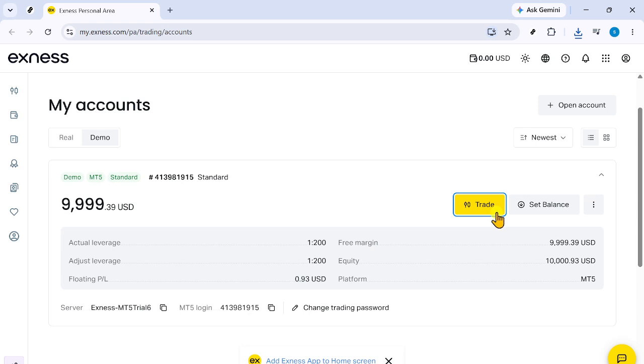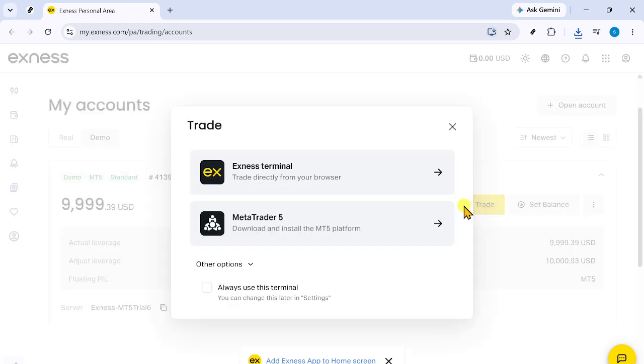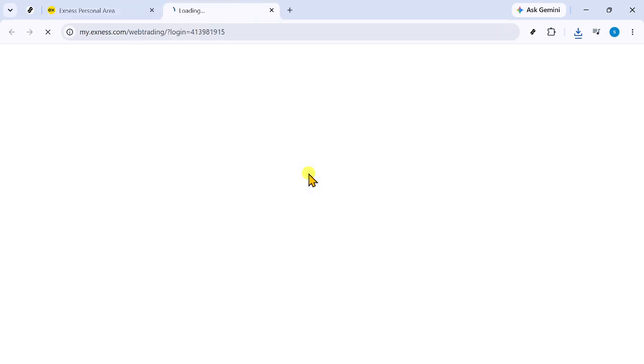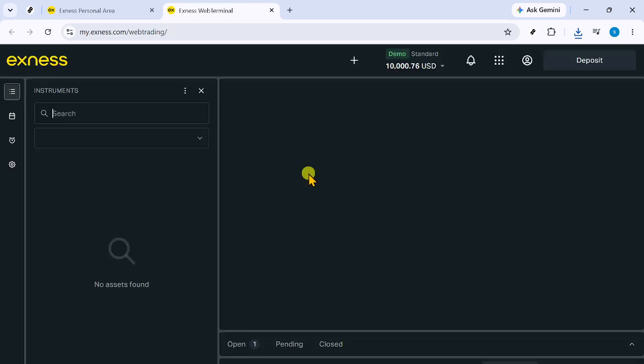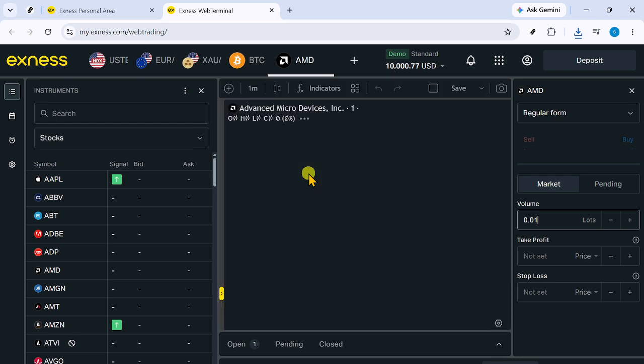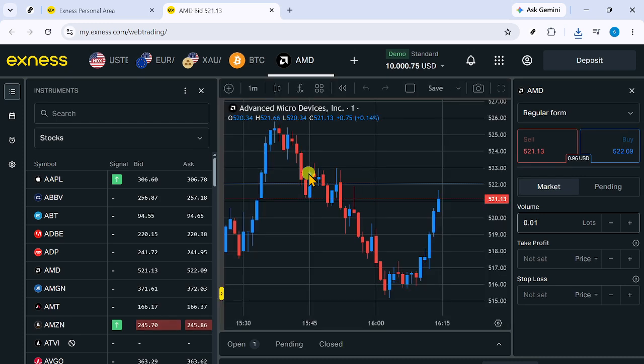From the trade area, select Exness Terminal. This will take you into the web-based trading terminal, where you can view charts and adjust how they appear. Give it a moment to load fully if needed, especially if your internet connection is a little slow. Once the terminal is open, move to the chart or graph area.